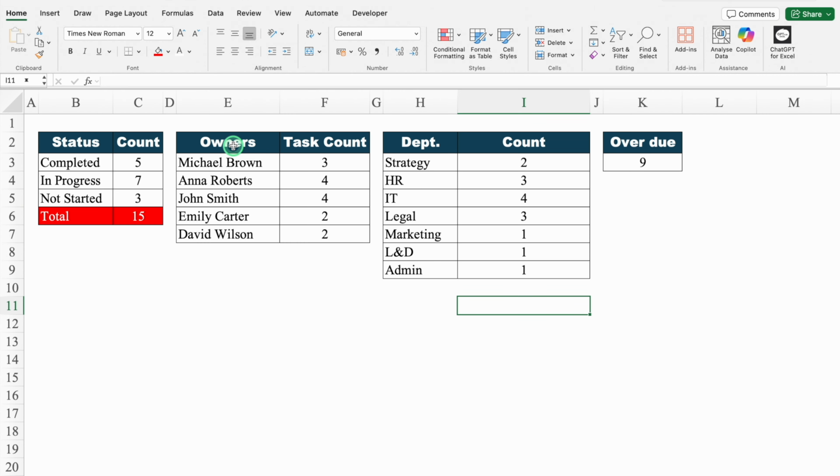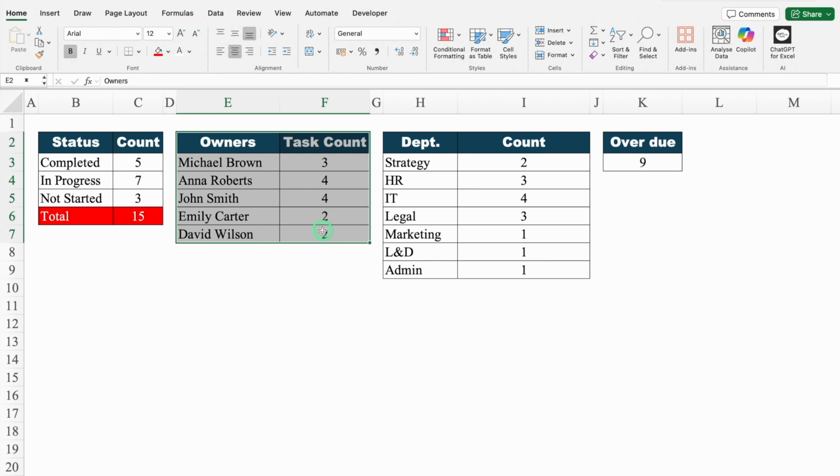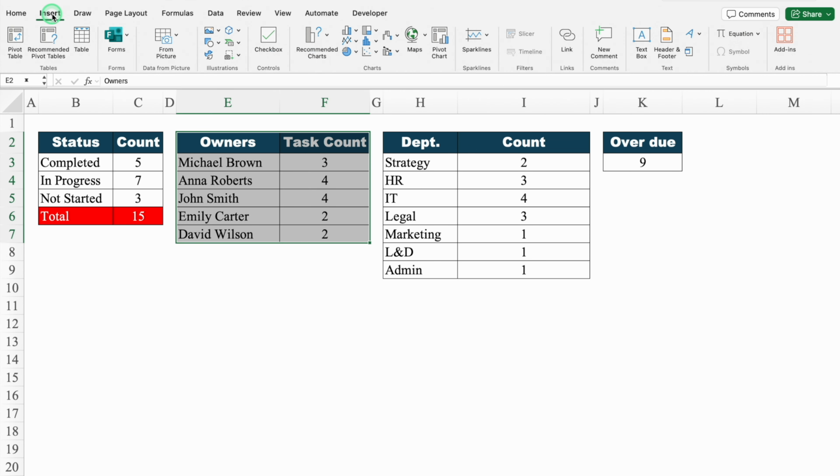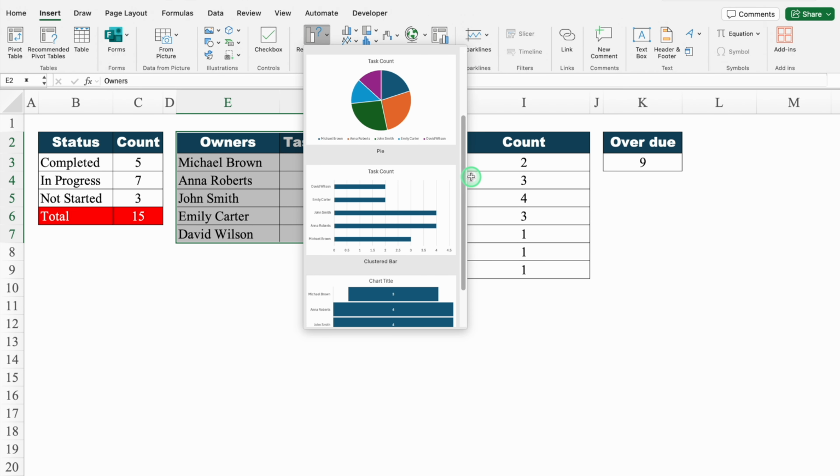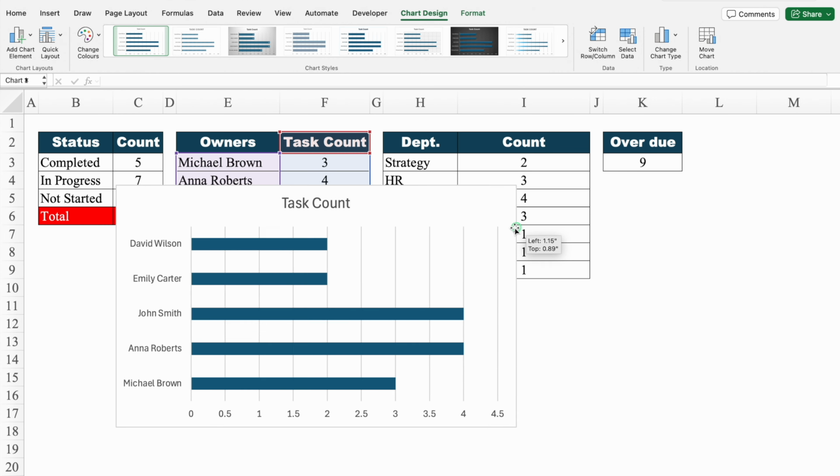We'll select owner's task and task count. We'll be going to insert tab. We'll come in the center, charts. Let's cross check in case we have got any recommended charts. I'll click over here and I have got nearly 4 recommendations. I'll be selecting this one. Let's take this to left.